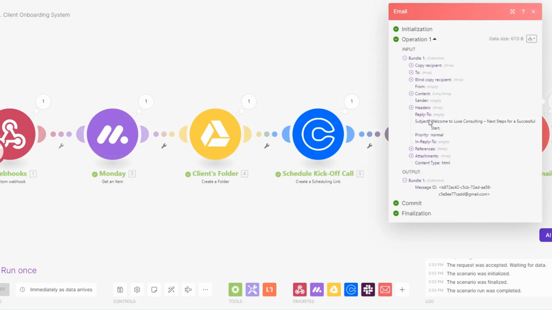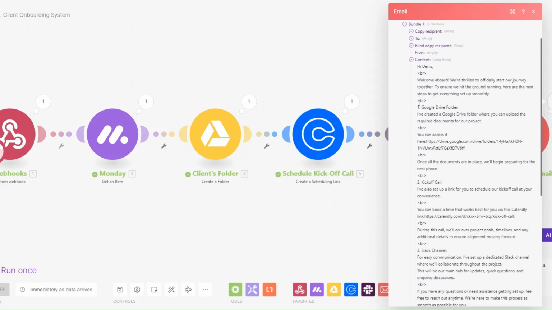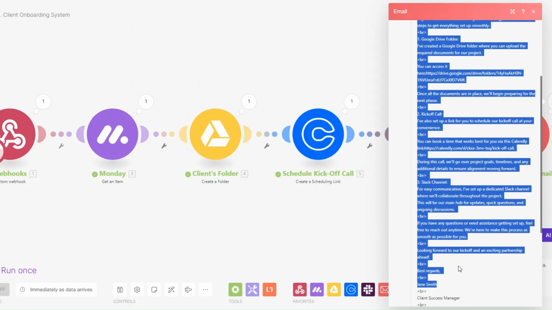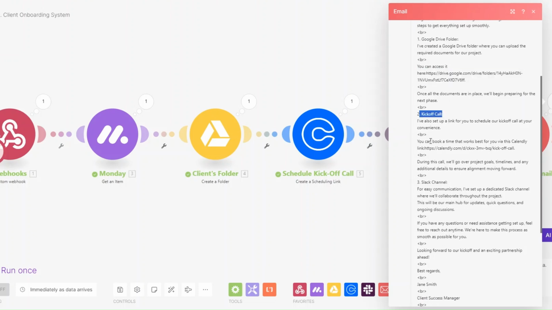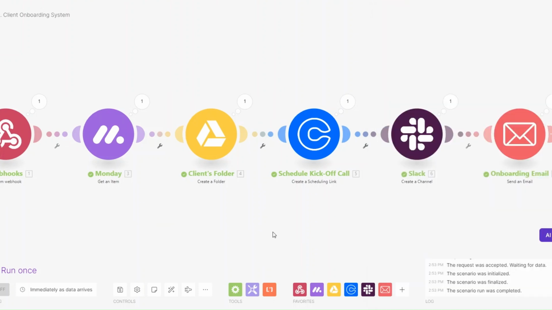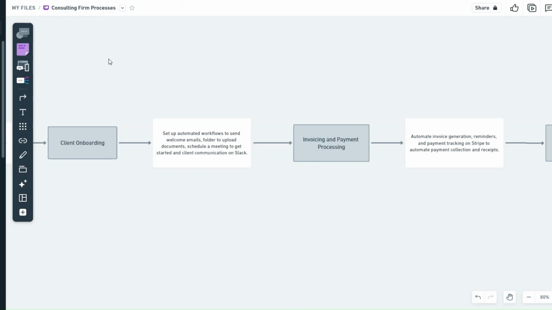The email has the subject line, Welcome to Lax Consulting. Next step for a successful start. And this is the content of the email that we are sending to our client right here. So we are sending them the Google Drive folder link, which is this link over here. And we are sending them the kickoff call link that they're going to use to schedule a kickoff call, which is this link right here. With this simple automation, we've automated the client onboarding process for a consulting firm.